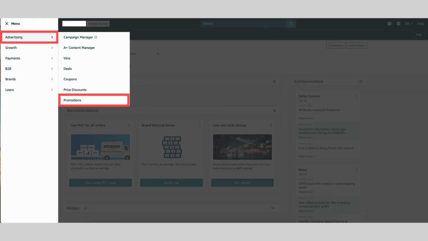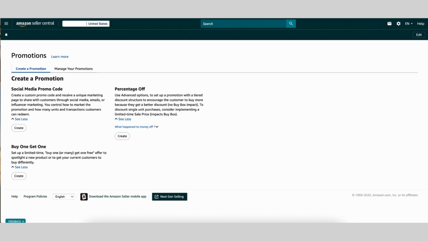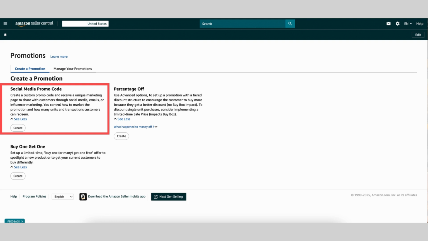Navigate to the menu on the left-hand side. Select the Advertising tab, then Promotions. As of March 2025, there are 3 types of promotions that can be set up on Amazon. First is a social media promotion code.